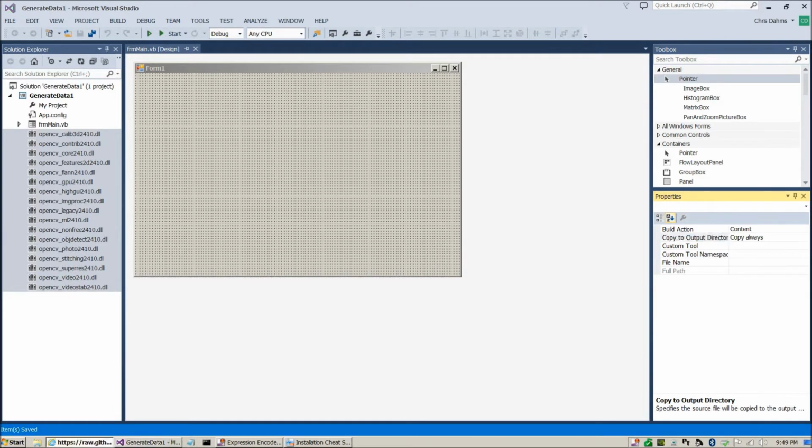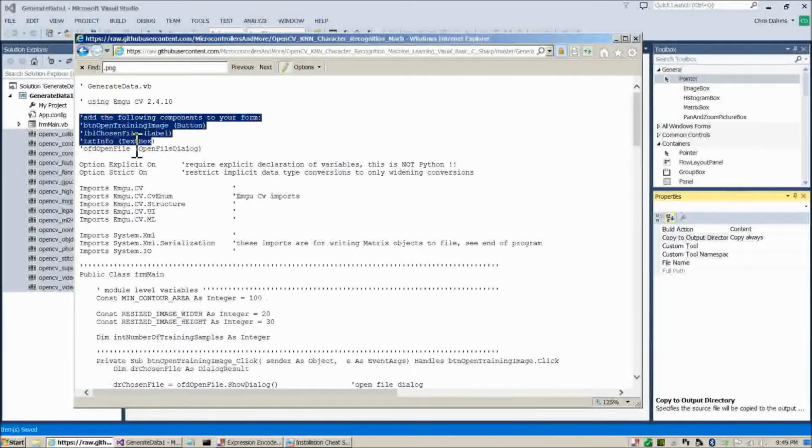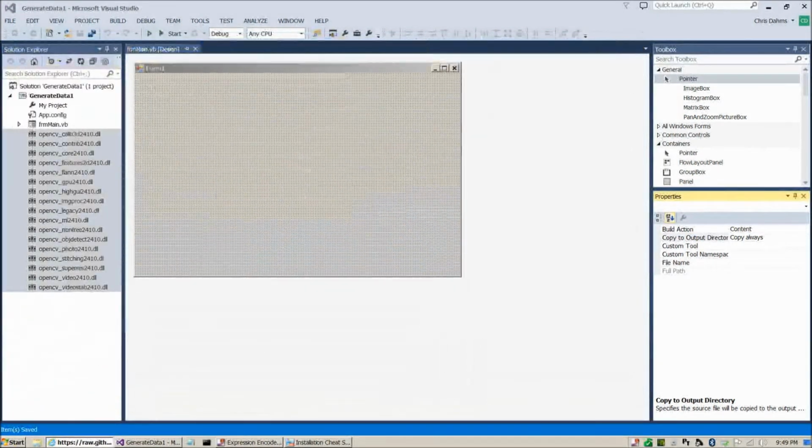And now we're ready to add some components to our form. So we're just going to add these components here. So we're going to add button open training image.